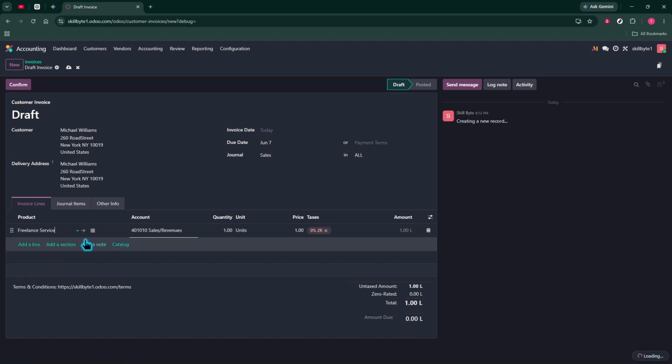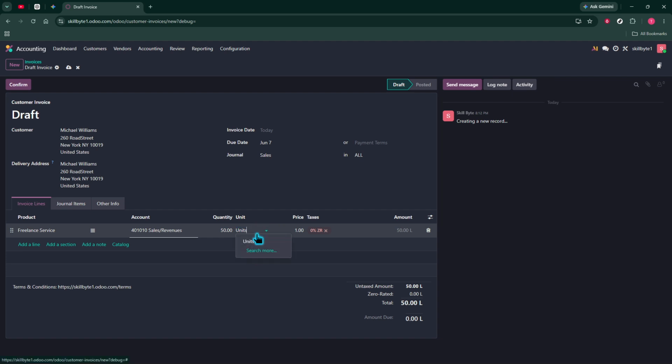In a freelance workflow, the quantity can represent the number of hours worked, the number of days, or even the number of projects completed, depending on how you price your services. Then enter the unit price. This is your rate for each hour, day, or project. Odoo will automatically calculate the total based on the quantity and unit price, which makes it much easier to avoid manual errors. Click on the quantity field as needed to review or adjust the value.